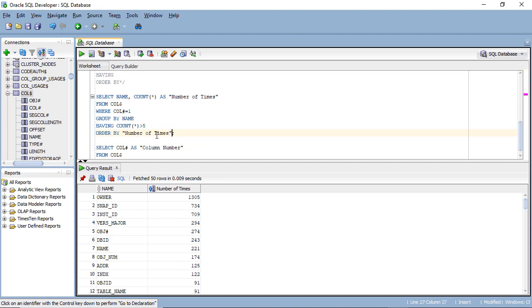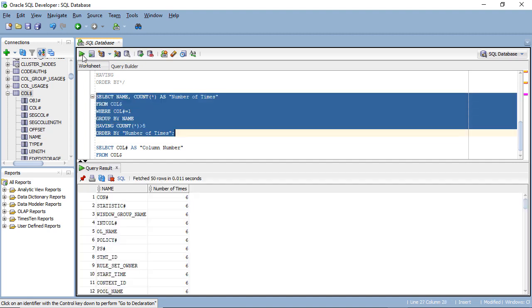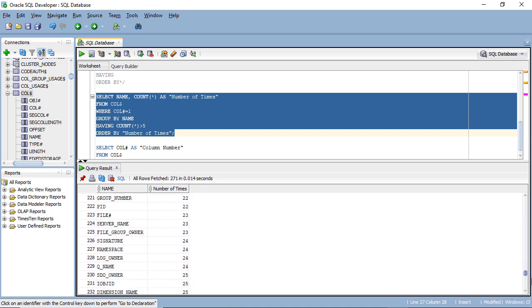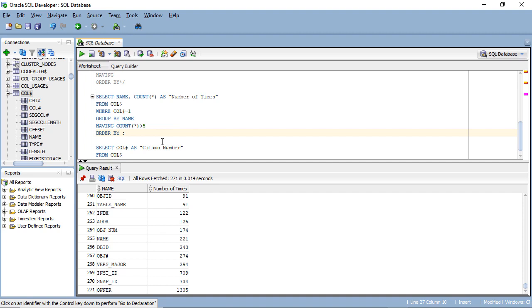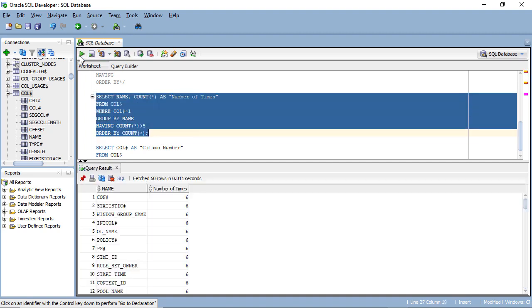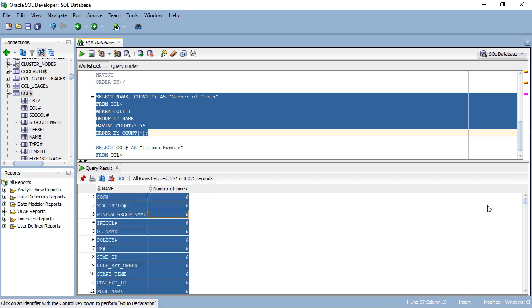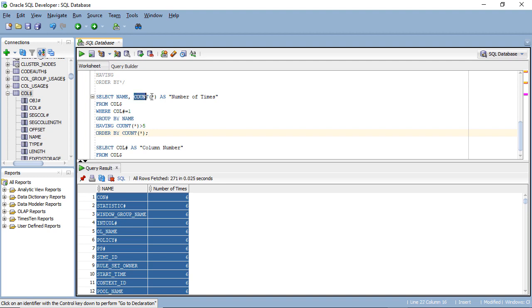So now let's execute that and see what happens. You can see that it has ordered it in terms of number of times, starting at the bottom and having the biggest at the top. Now I should point out that it would also work for counts using order by count star. Usually, however, if you're doing things other than functions, if you have renamed an original table column, you have to use the new name.